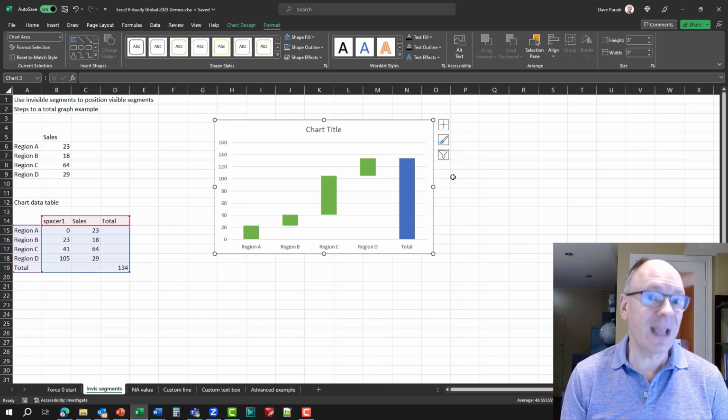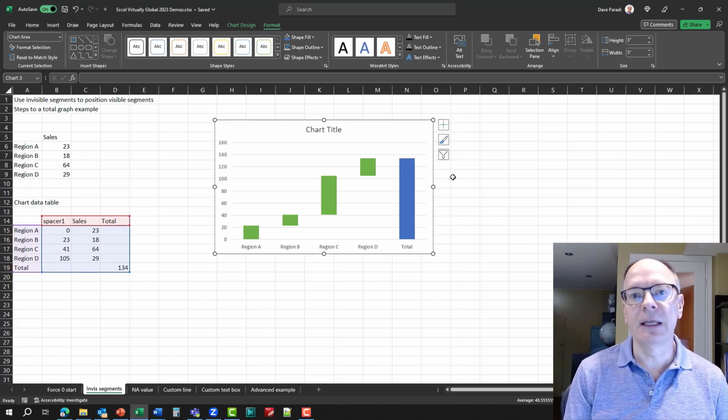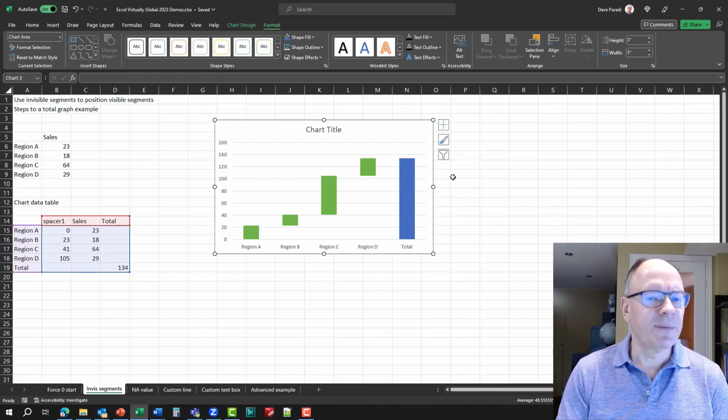A great way to create them is to use this chart hack, to use invisible segments to position those visible segments. Of course, you can format this any way you want. You can make the columns wider, as I showed you in the previous example. But this is how we use this chart hack.